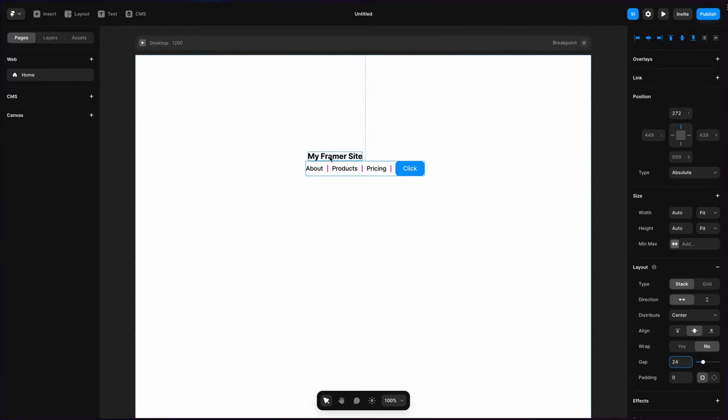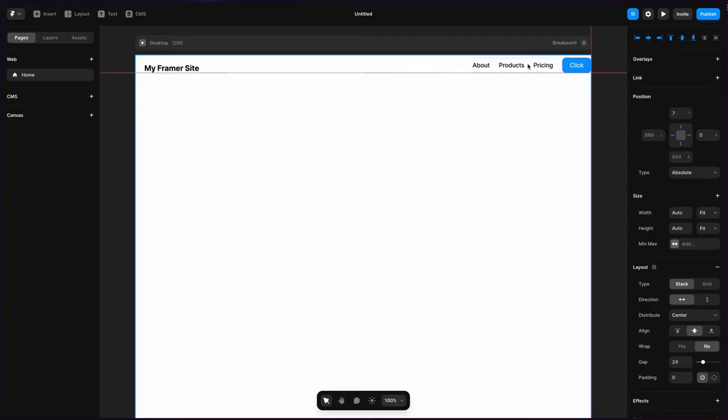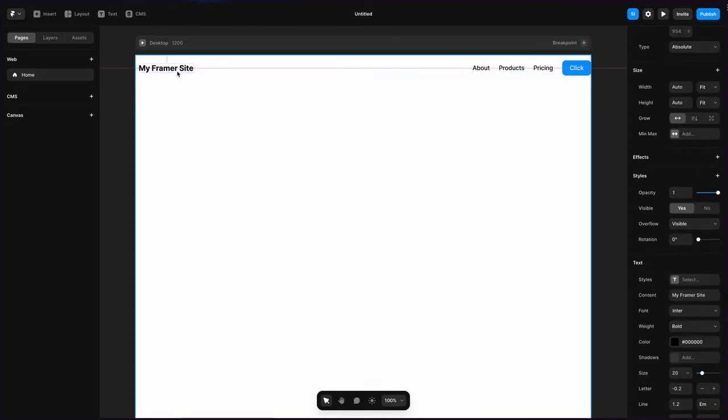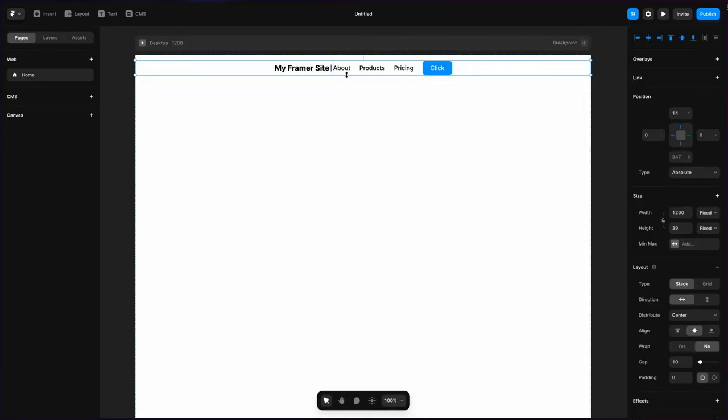So now that I've got that, I've got the basics of my navigation. So let's drag this to the top left and right. I'll actually have this be all the way on the left and all the way on the right. I select both of these, and then I'll align them, and then right click to add a stack. And then you can see everything gets pushed to the middle. I can change that by going to distribute and changing that from center to space between.